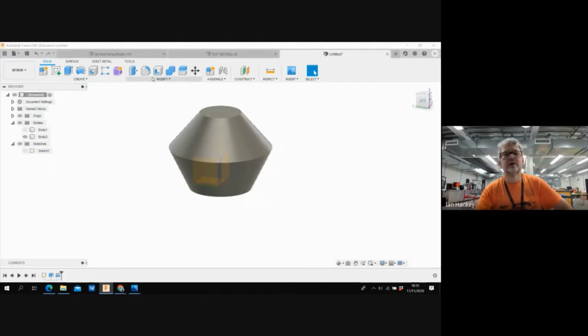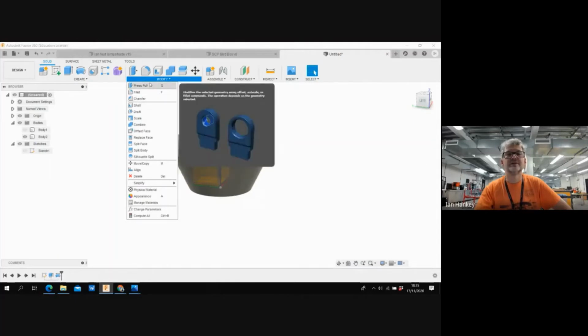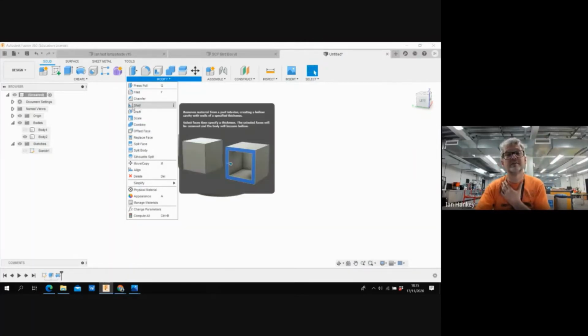Let's go to modify and see what we've got here. I'm going to hollow this out to make a vessel. I don't know where the actual command is, so I'm just going to run down. It's like going to the supermarket, as I say. I'm running down. I've looked at the modify aisle. I'm going down there now, looking for a means to actually shell.